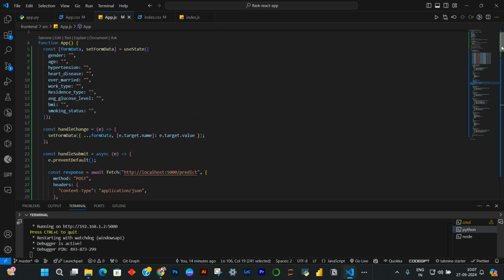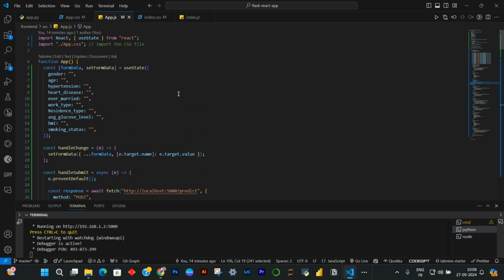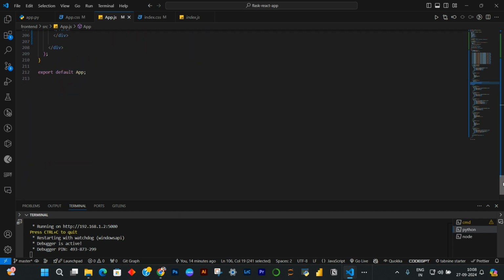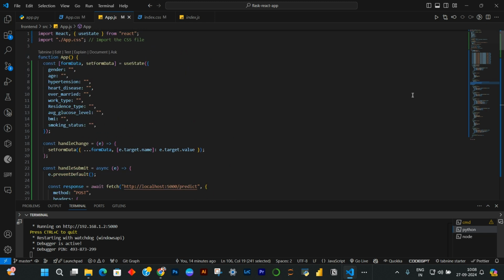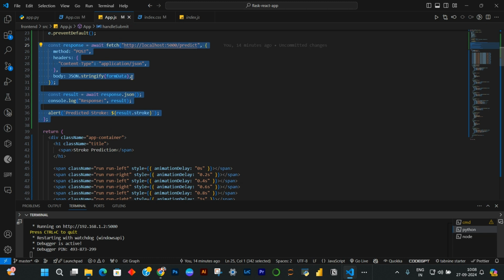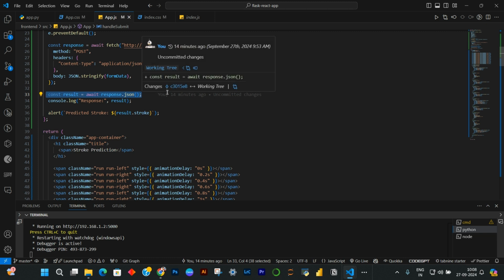So if you need to learn about how to create a React application, how to write HTML CSS code, then comment it down in the comments. If I'm going to explain all of these things in this tutorial, it is going to be more than 2-3 hours. So I have explained the important part about how we are sending the data from the front end to the back end, and how the front end is getting the data back. So that is the important part here.